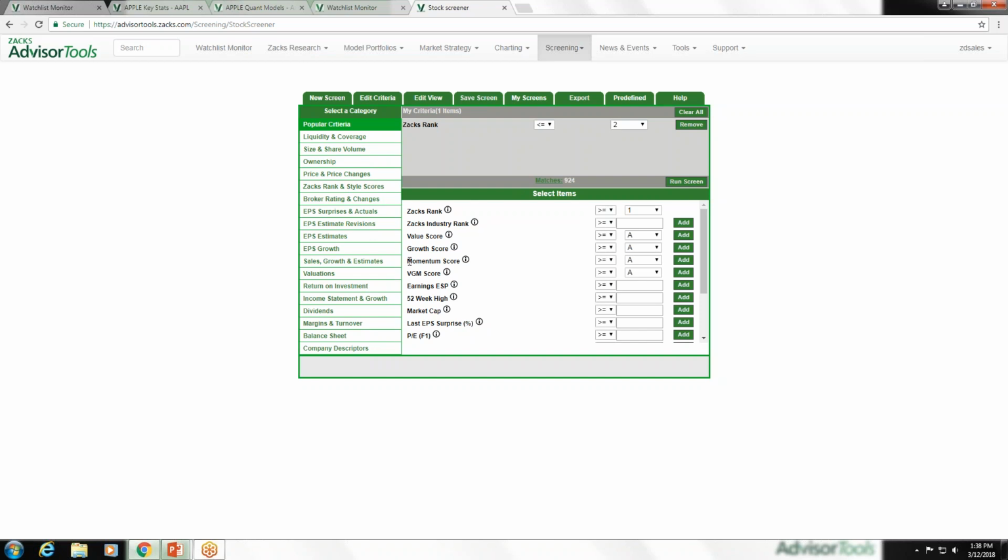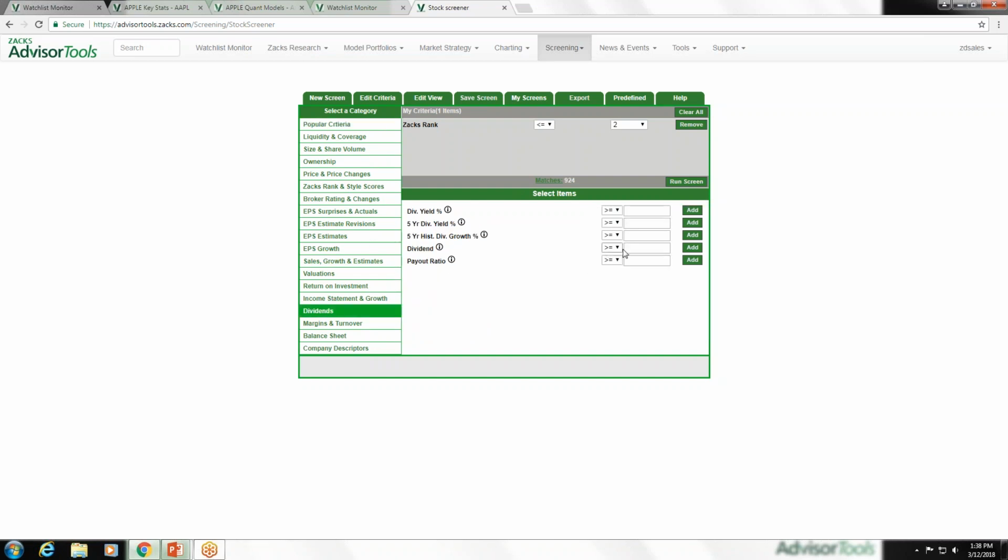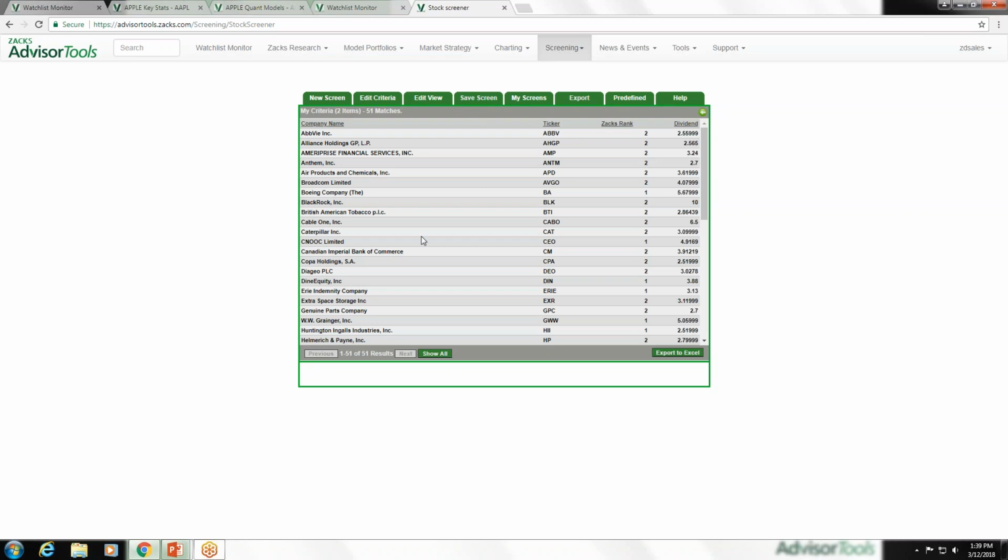We could keep going further with this, more rankings. We could do, just for example, dividends. We want dividends greater than or equal to 2.5. And we can click add, and that provides 51 matches. And like I said, we can keep going with categories and different metrics, but say we want to just look at the companies that fit this criteria, we can click run screen. And here it'll provide the companies that tie in, as well as the categories and the tie-ins that we have for the screen.